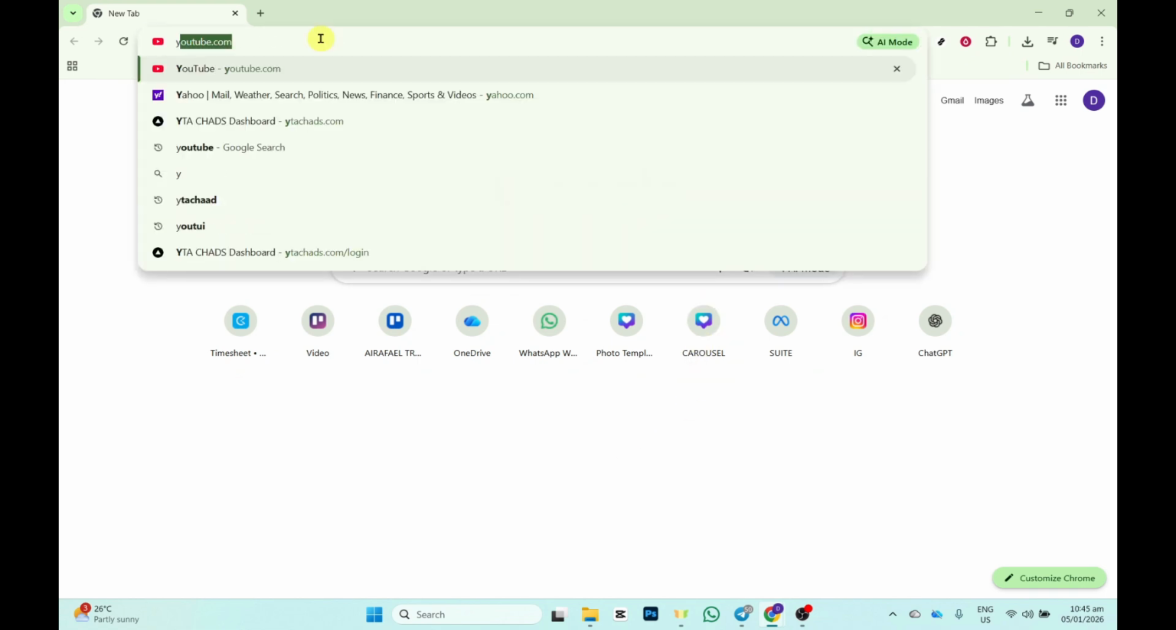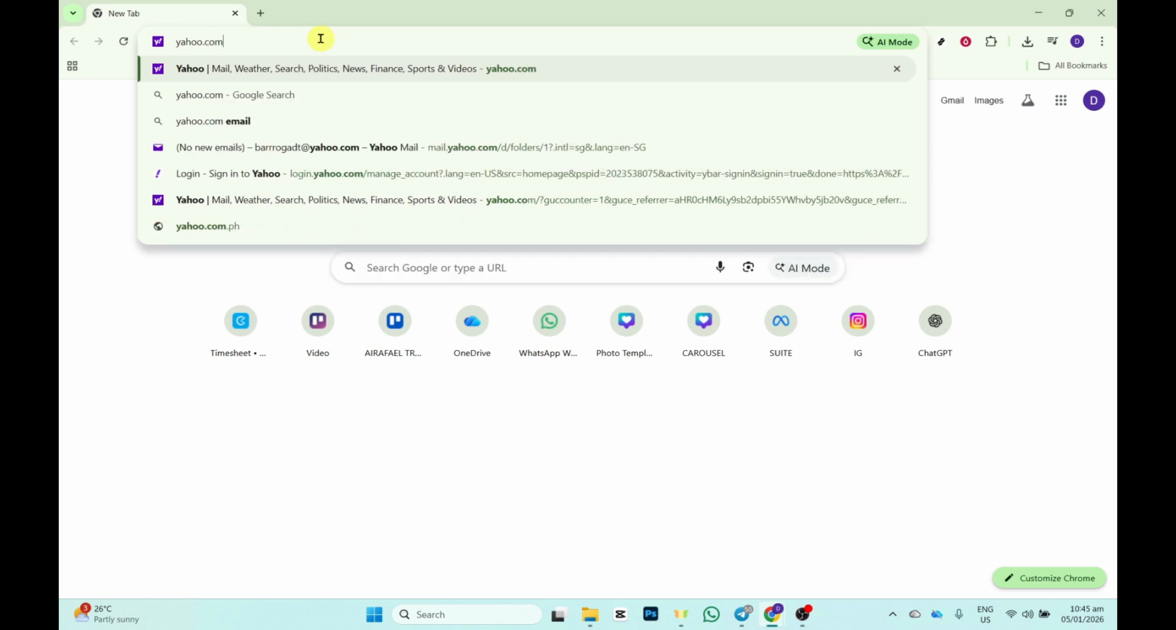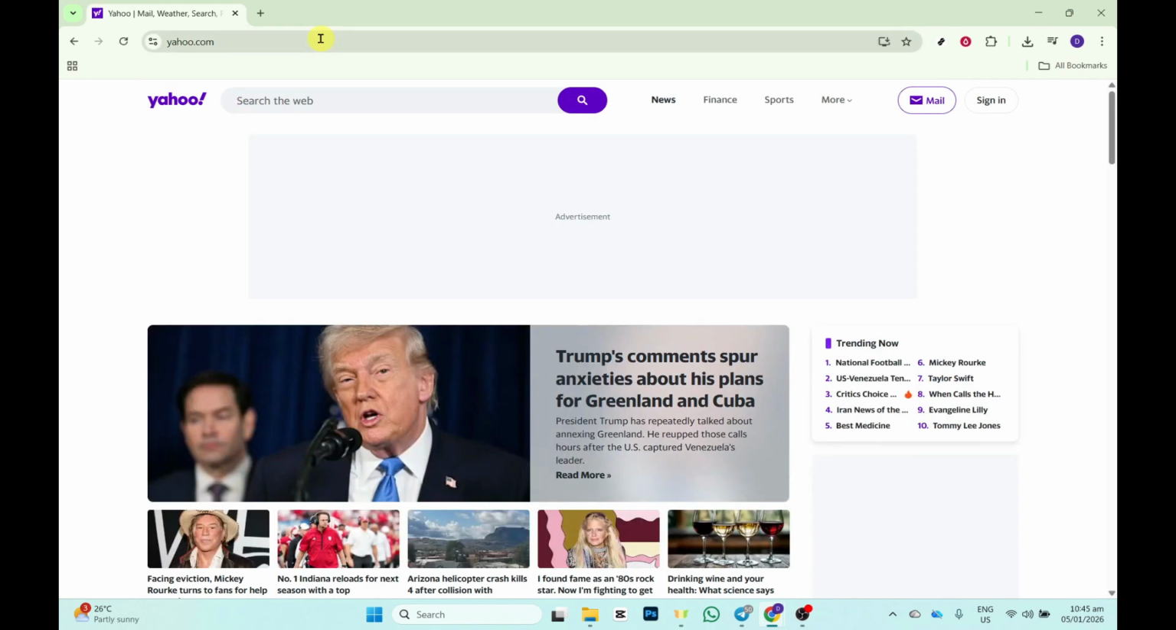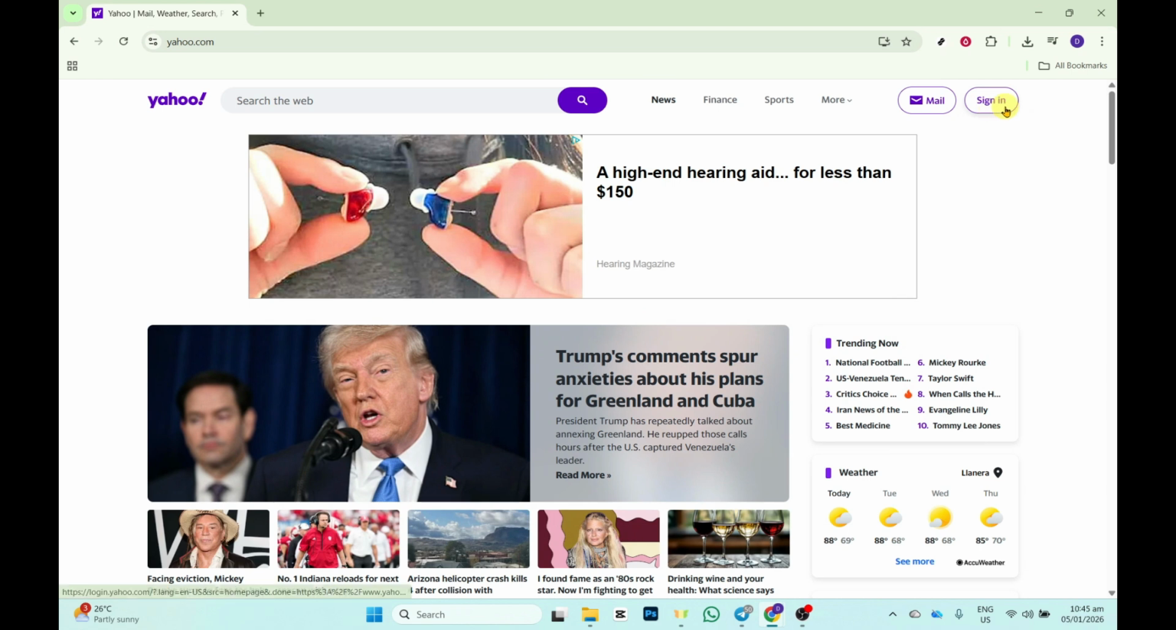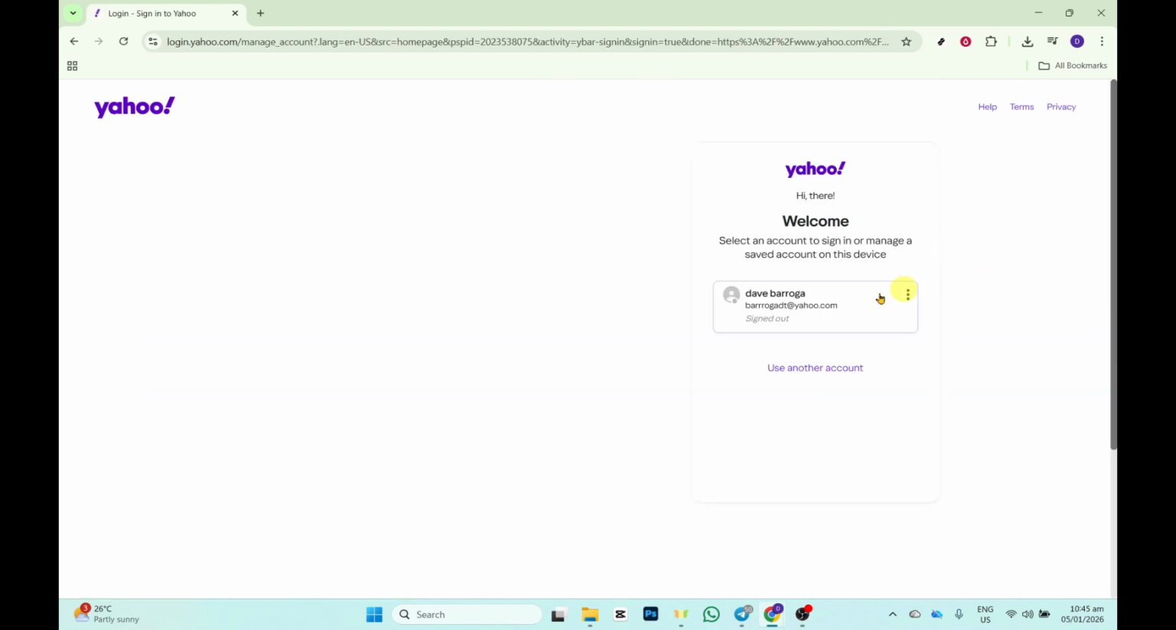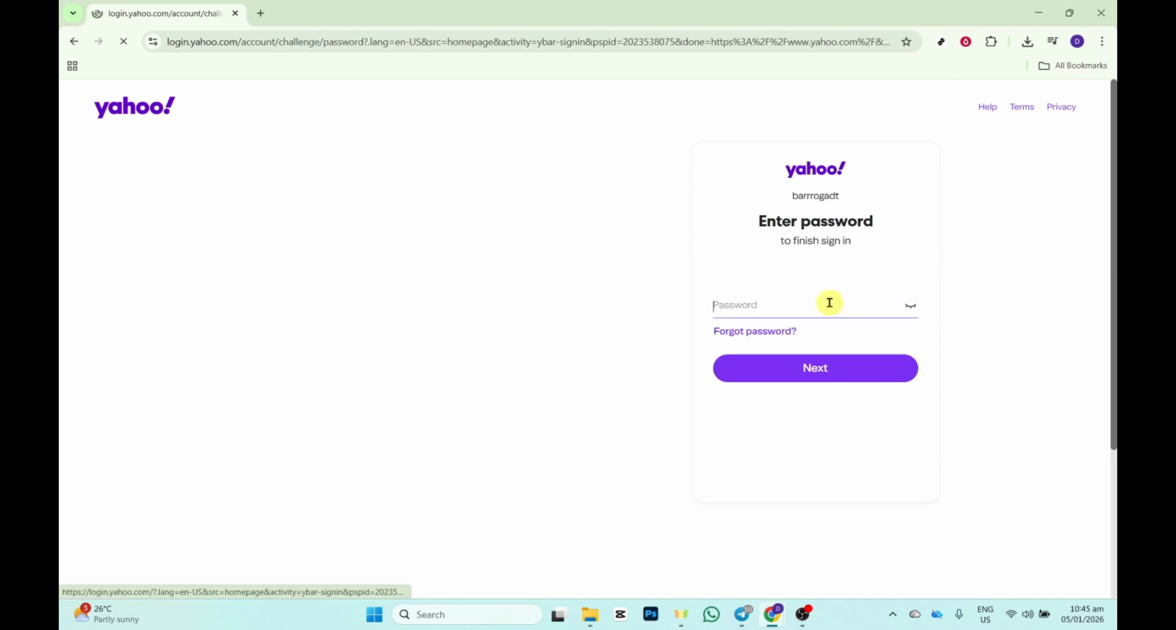Start by opening your preferred web browser. In the address bar at the top, type yahoo.com and press enter. Once the Yahoo homepage loads, look toward the upper right corner and select Sign In. Follow the on-screen prompts to log into your account.